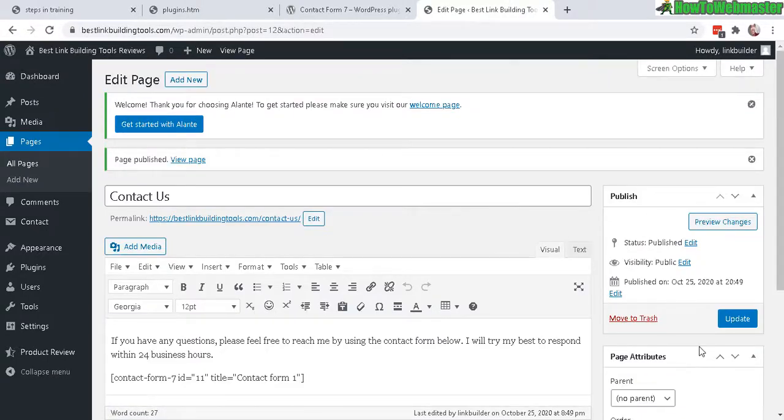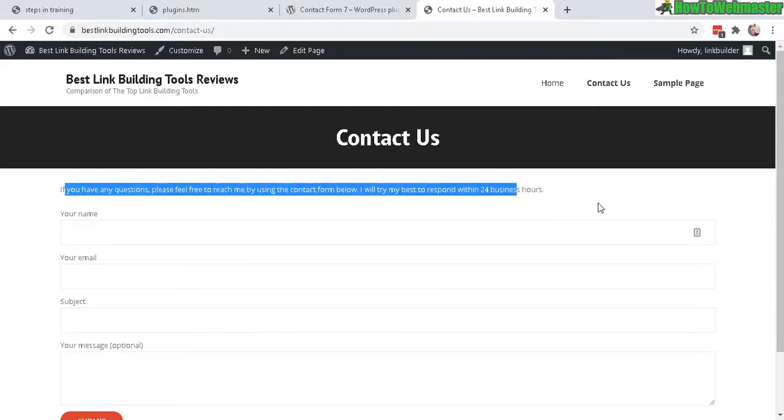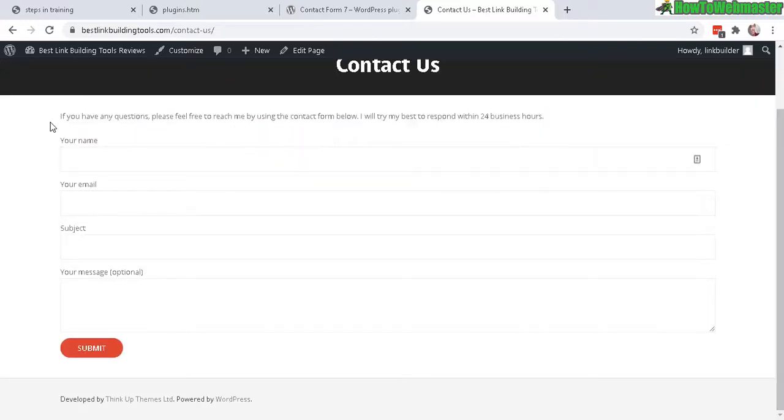Okay, let's click on the Contact Us page link right here. And there you have it. Got the Contact Us page. Got our contact message here. And then here's the form. They can enter in their name, email, subject, and a message. And then click on Submit, and that will send the message to the admin email of this WordPress site.